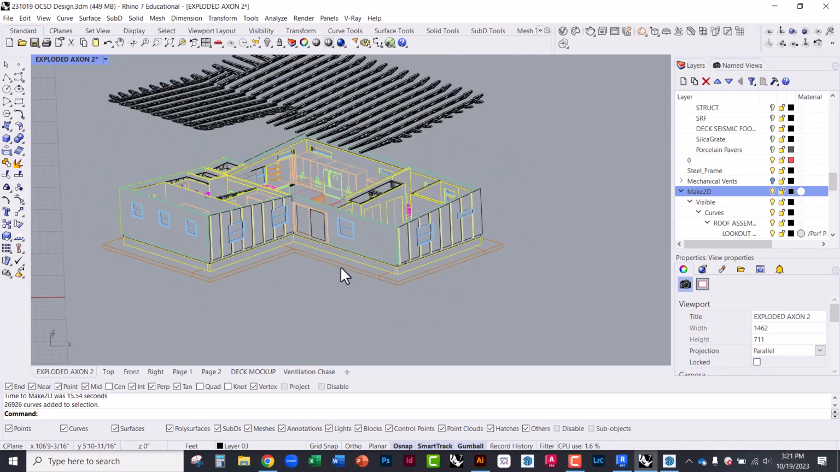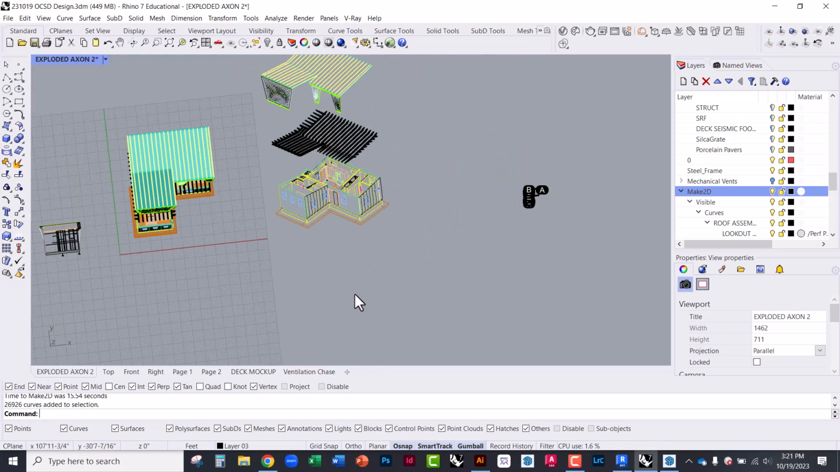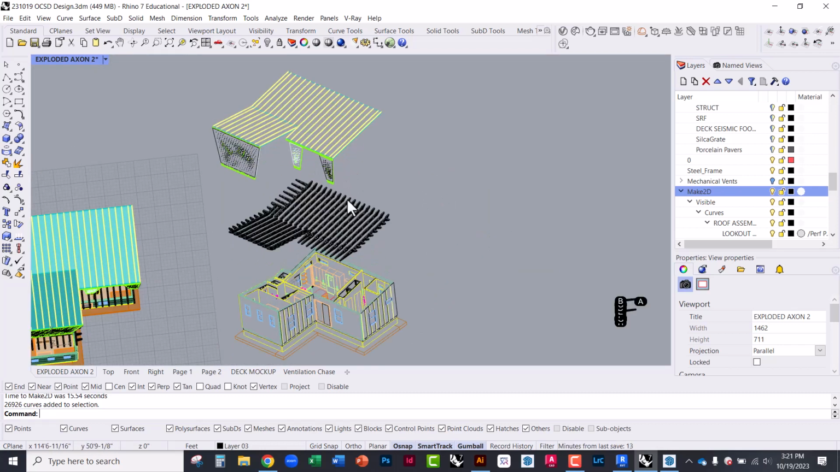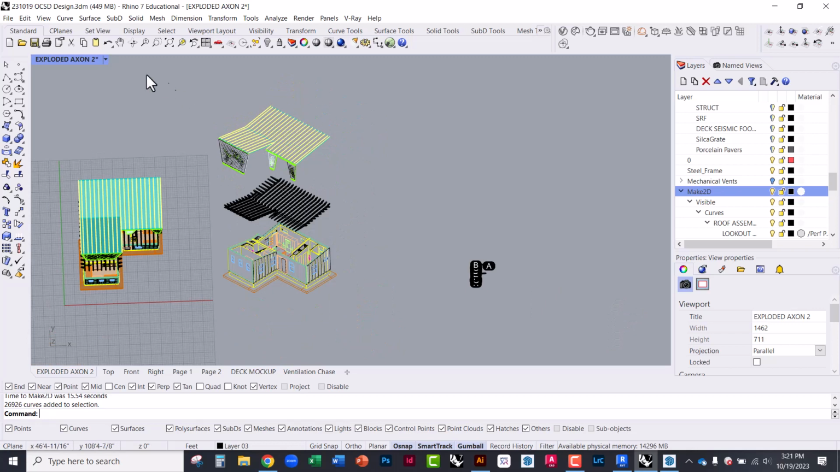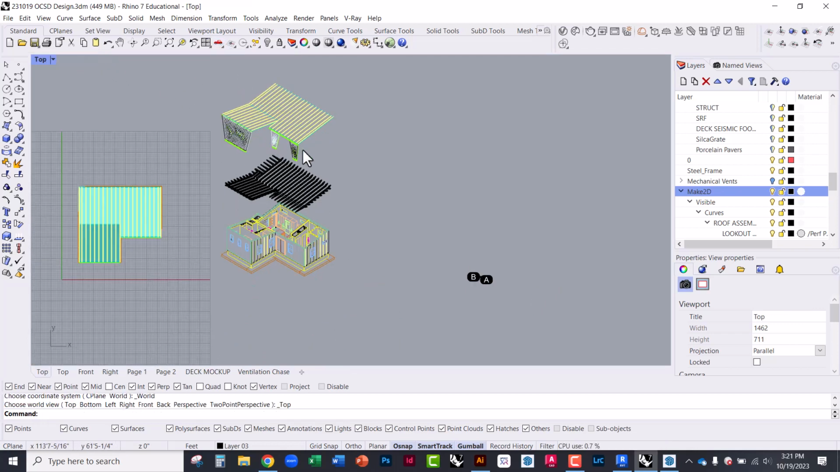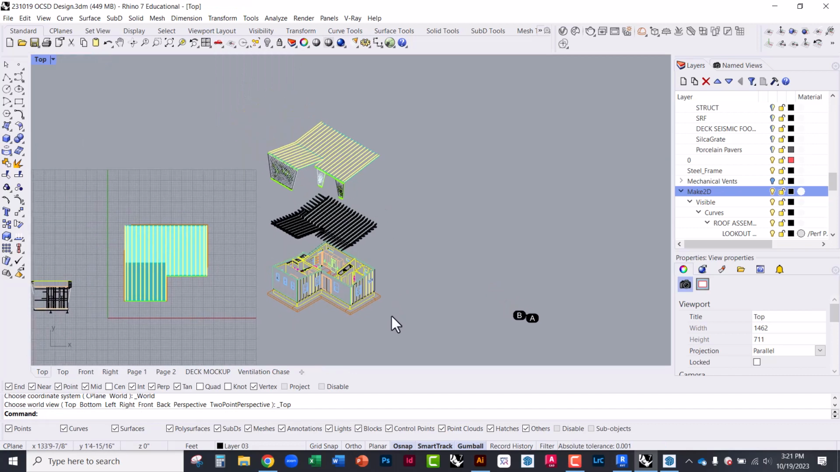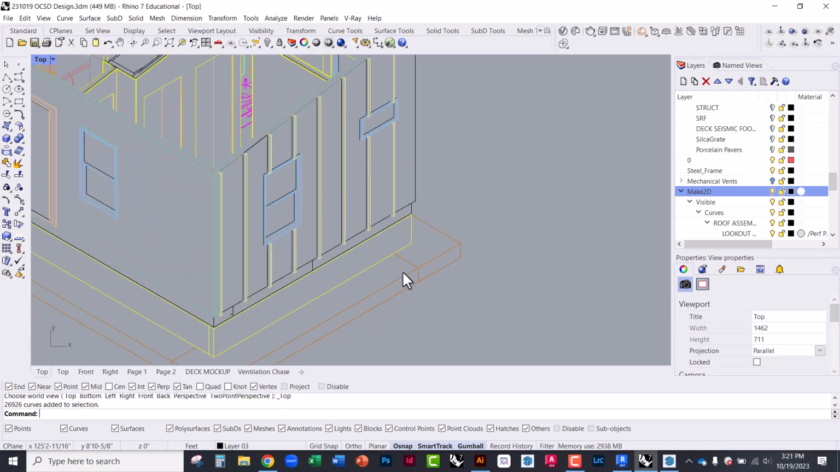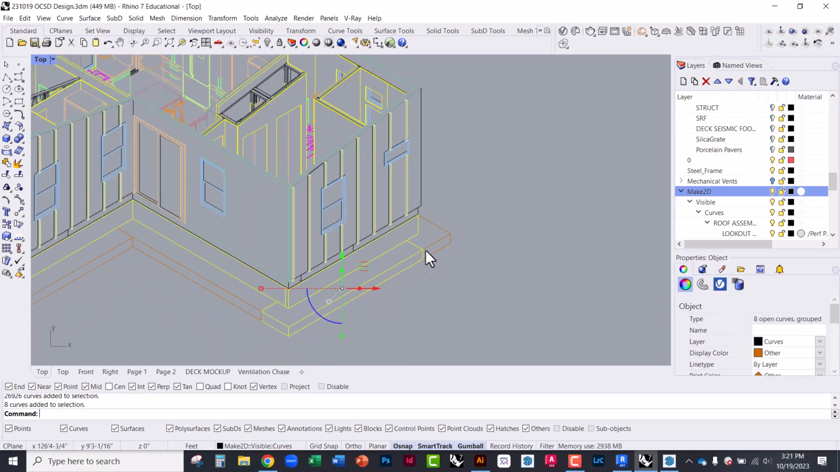This could be brought into Illustrator or other drafting software and drawn over. This could be brought into AutoCAD for detailing work, Revit. There's a lot you can do with this. So I'm going to go into top view, and with this line work I can then select it. A little bit of cleanup first before I send it into Illustrator.